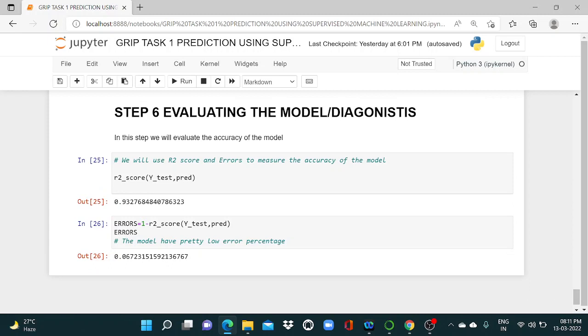Errors is nothing but 1 minus R square score. It tells us how much error there is in the model, and the lower the value of errors is, the better the fit of the model is. So we are getting 0.06, which is pretty low. So we can infer that our model is quite accurate. So with this, the task comes to an end.